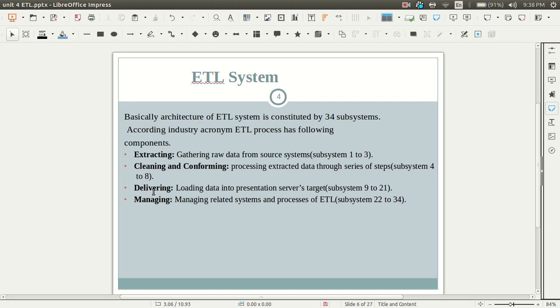Then delivering. The next component is nothing but loading data into the presentation server's target. For that purpose we use subsystems 9 to 21. Then the last component is managing, meaning managing the related subsystems and processes of ETL. It includes subsystems 22 to 34. So we will discuss them one by one.